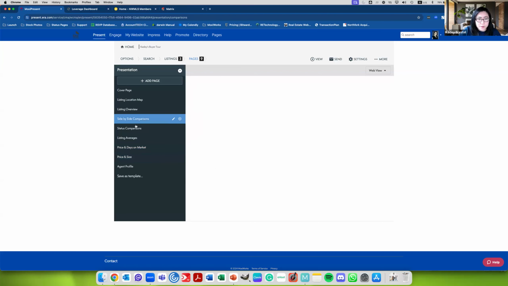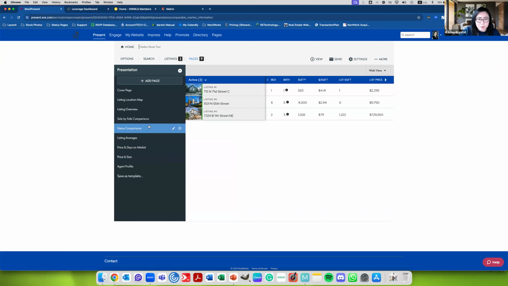And then there are some other things here that might not be super useful, like this one here, the status comparison, which will sort them by actives and pendings and solds. Obviously, you're not going to be showing them pending or sold listings on a showing. So you can just delete this by clicking on this remove button here. We can just click on that and it will take that page out.